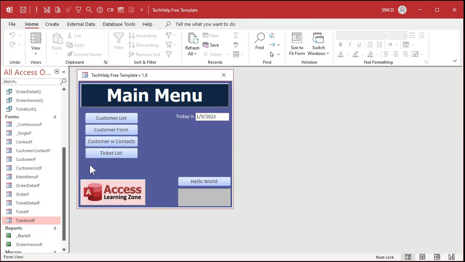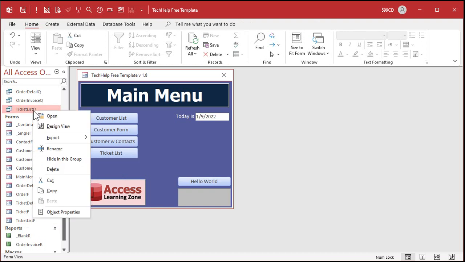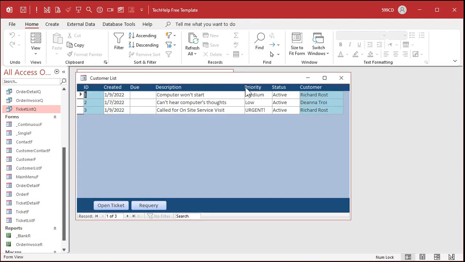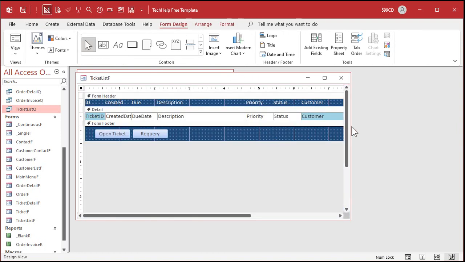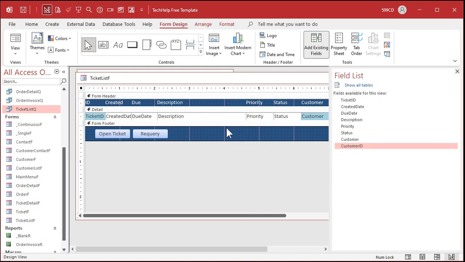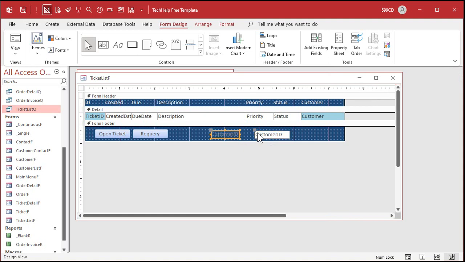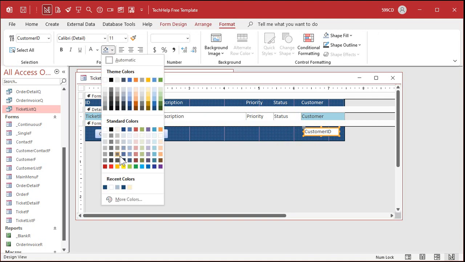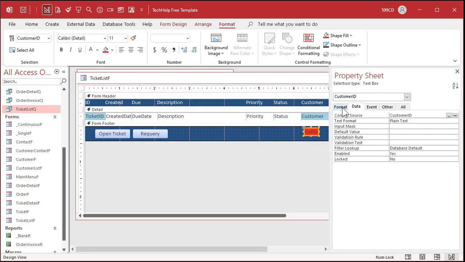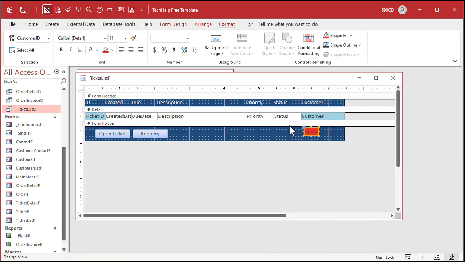So let's go back to the query. This is our ticket list queue, design view. We'll have to add the customer ID. Save that. Now we can put the customer ID in here. Right click, design view. We might be able to get away without doing it, but to be safe, let's add it. Customer ID, we can drop it right down here in the bottom, because we need it to open up the customer form. And I'm going to make this a hidden field. I like to make my hidden fields red, so in design view, I can see that it's a hidden field. And then I double click on it, make it visible, no. Save that.